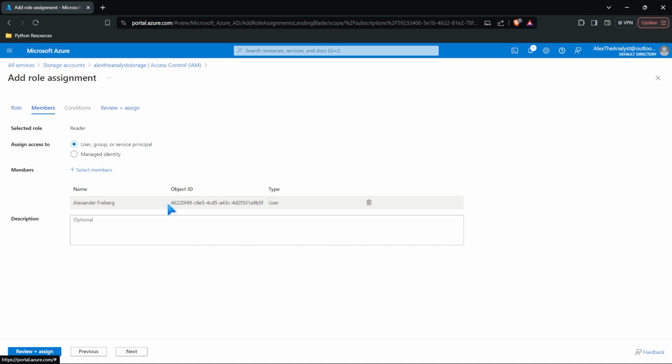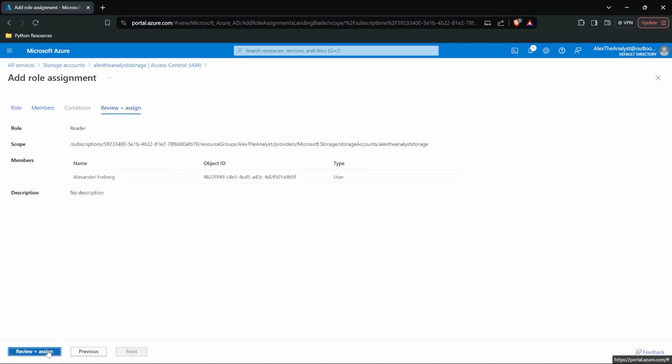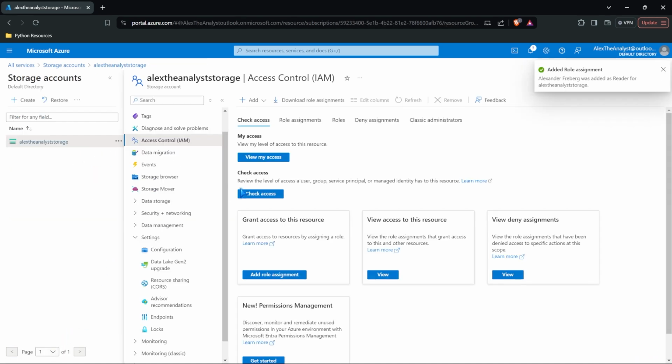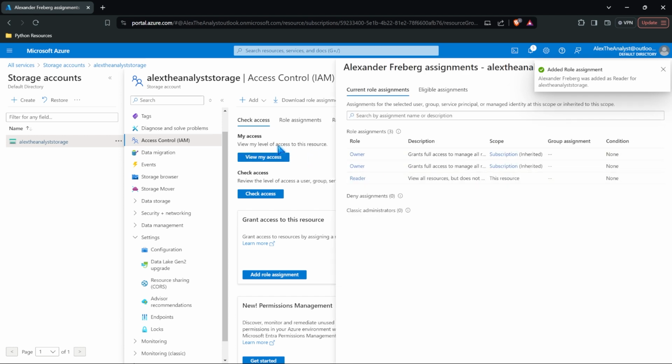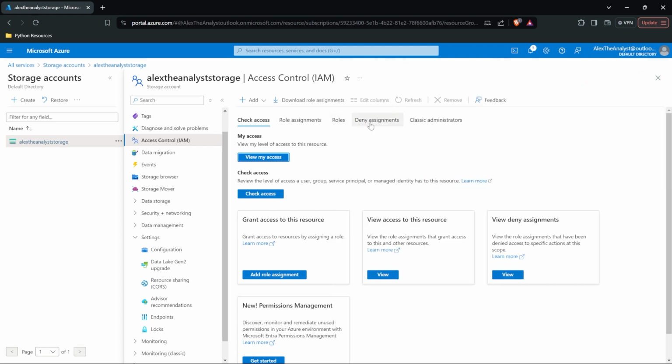We don't want him to, you know, delete all of our files by accident. He's not the brightest bulb of the bunch. So we're just going to give him that access, review and assign. And we'll go ahead and add that role assignment. Now you can see that for my access, I am an owner, but I'm also a reader. And so that is how you grant access to storage accounts. You can also create roles, deny assignments, and create classic administrators.